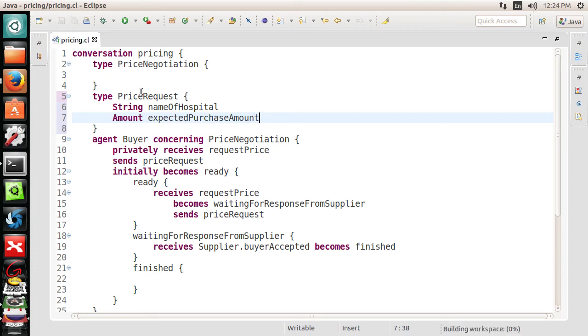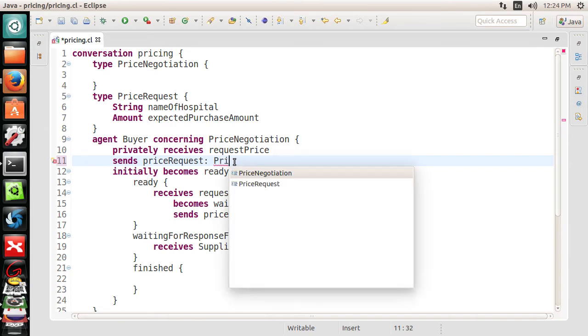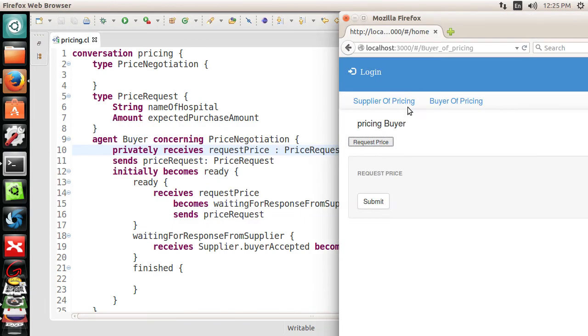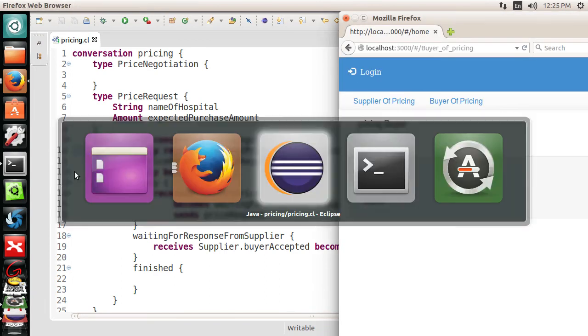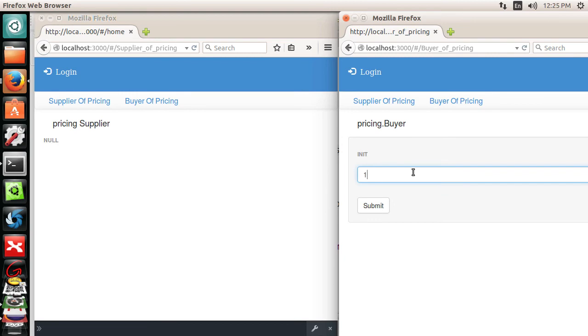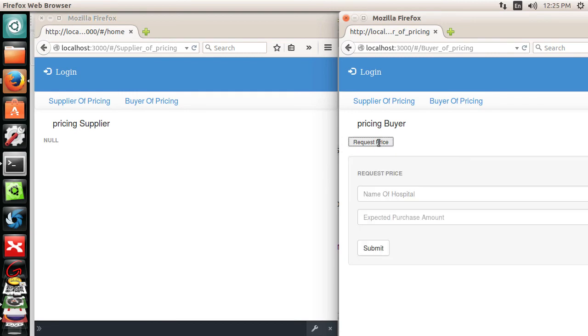Next, I need to attach this data structure to the events. Basically, what I'm going to say is that when we send out the price request, we have to have this data structure coming along with it. And also that obviously has to be generated when the buyer creates the price request in the first place. So now we can go back to the browser and simply refresh it and then go to the same conversation. And we'll see that now when you request price, that data structure is required.